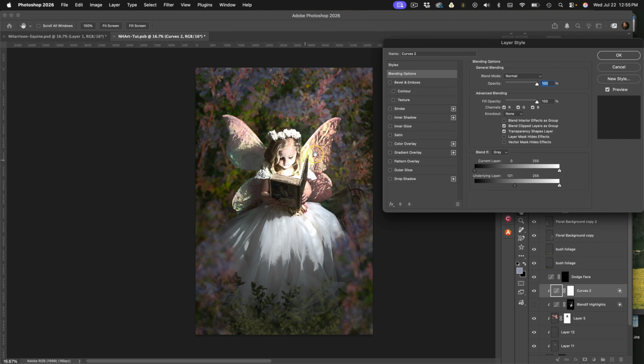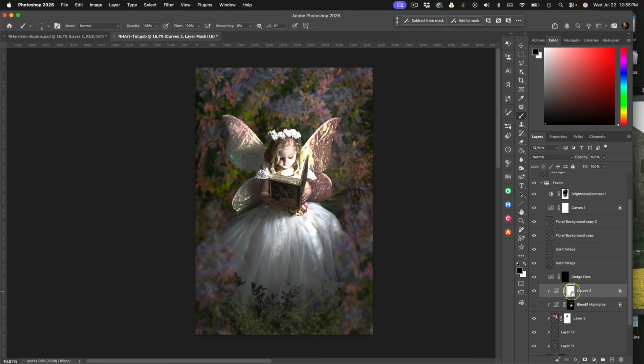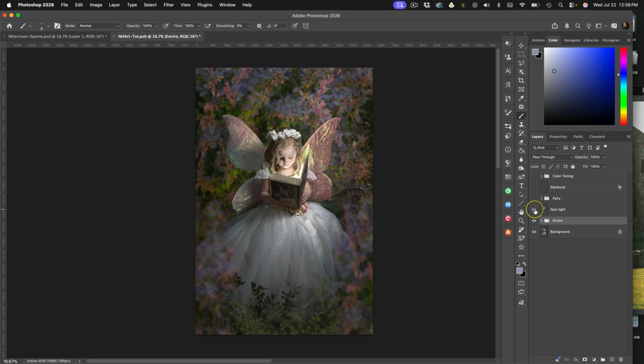You're not worried about anything else in this image. You're going to hold Alt or Option and you're going to split these 2 points until you get something like that. And then all you're going to do is click on your mask and you're going to invert it. And then you're going to end up with this when you paint it back on with a white brush. Okay? And that's how you do that. Okay, so the next glowy magical thing that I'm going to show you is going to be face light.